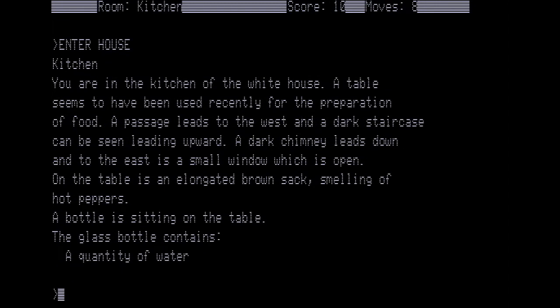Kitchen. You are in the kitchen of the White House. A table seems to have been used recently for the preparation of food. A passage leads to the west, and a dark staircase can be seen leading upward. A dark chimney leads down, and to the east is a small window which is open. On the table is an elongated brown sack smelling of hot peppers. A bottle is sitting on the table. The glass bottle contains a quantity of water.